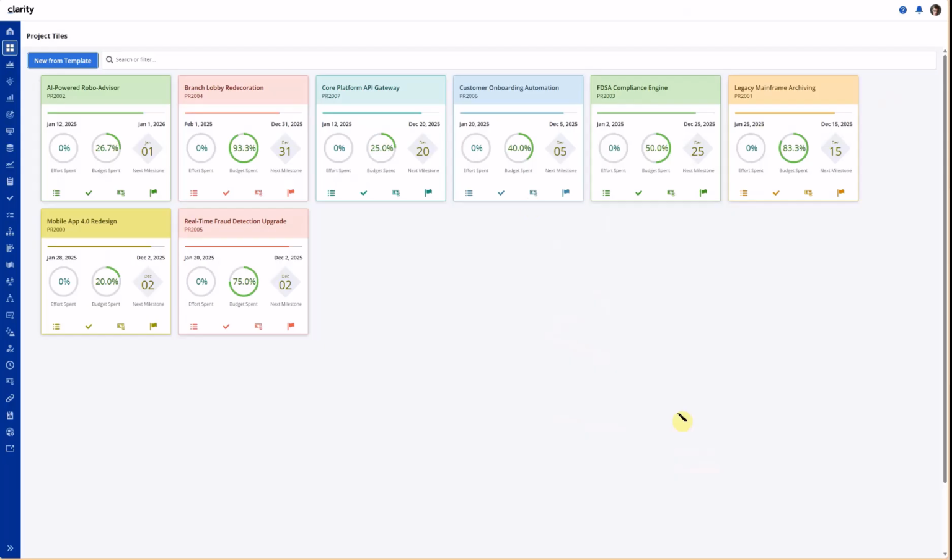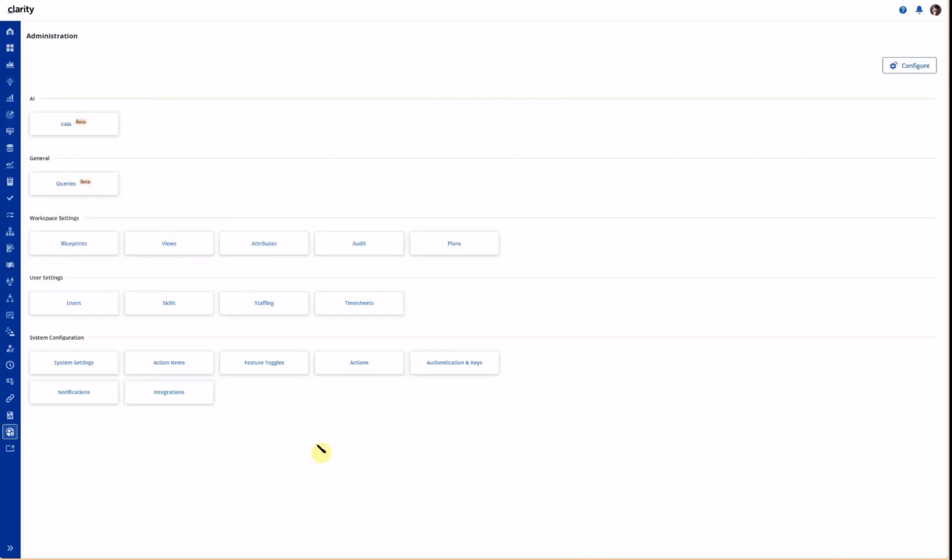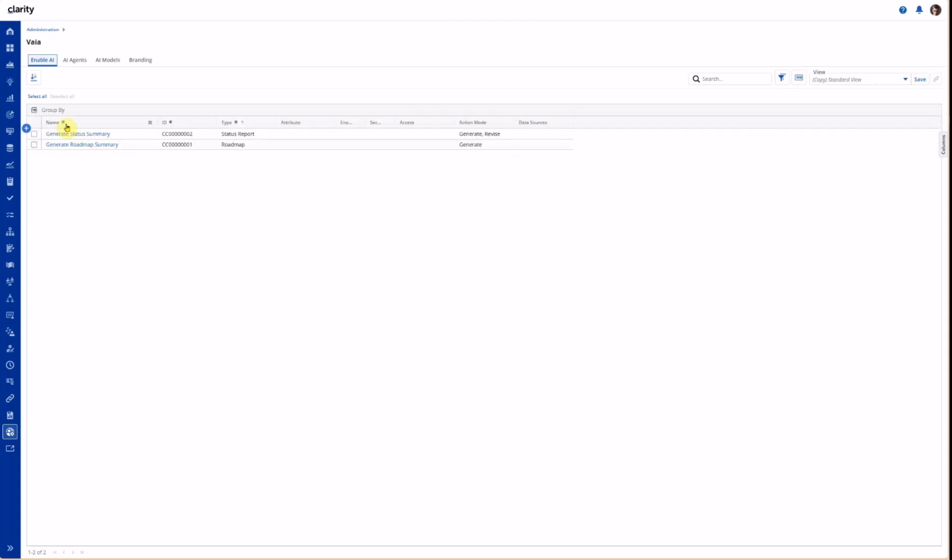I am in just the main projects page, but let's start with the administrative section. As you know, the configuration for Vaia is done in the modern UX administration. So I'm going to go to the administration side, and we still have our Vaia module available right there. Going inside, the first thing you will observe is we have multiple tabs. There are two new tabs added to the Vaia administration. The first new tab is AI agents, and the second one is called branding.